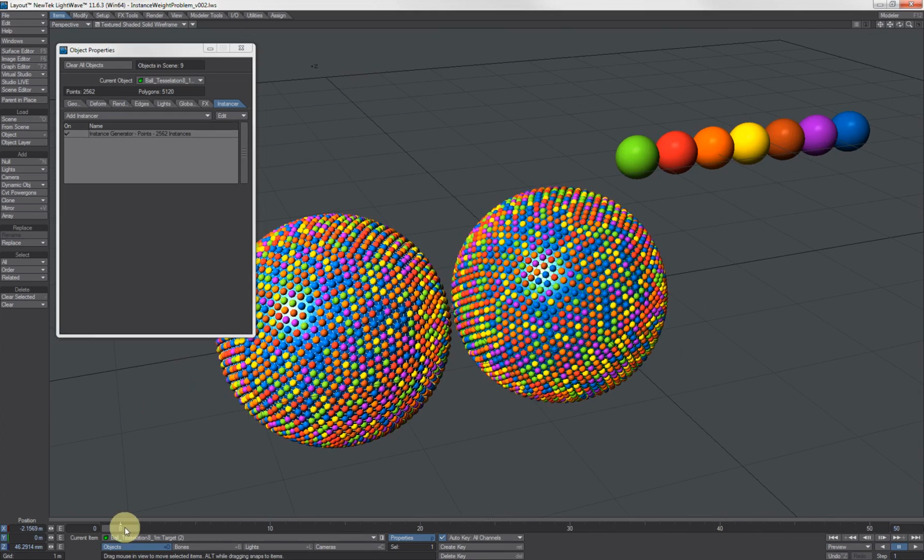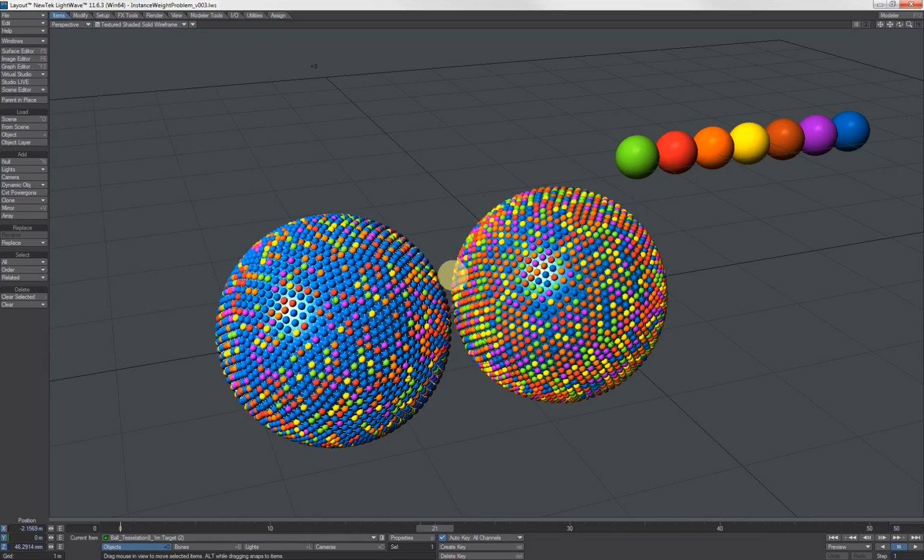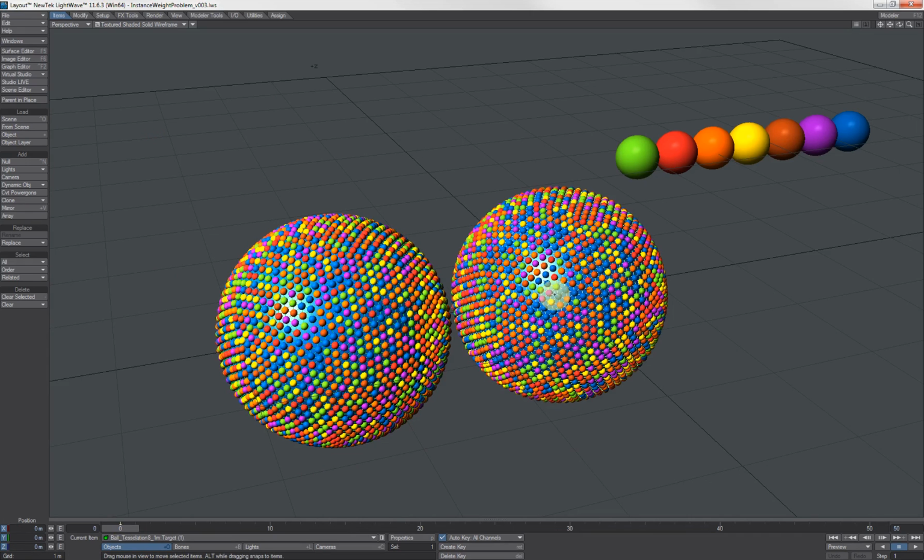Okay, so now I'll save that as a Shift S version 3. Now if I load version 3, you can see that the cloned one still works, but the original's gone back to the problem. So I've managed to fix it, so all you've got to do is delete the source object there, replace it with the cloned one, and you can get around this problem.